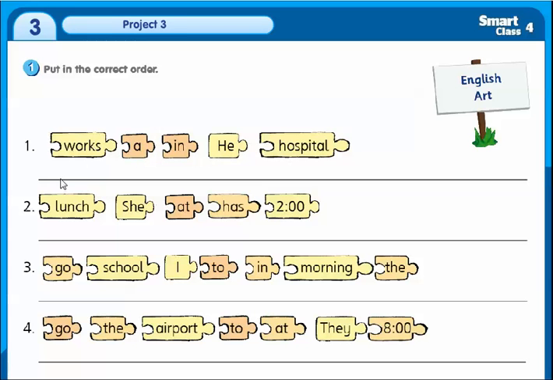Works. Very good. So the sentence goes like this. He works in a hospital. That's it. He works in a hospital. Now, before you write about any other job, I want you to do this. Number 2, 3, and 4. Then you go and write a paragraph about a job you like.